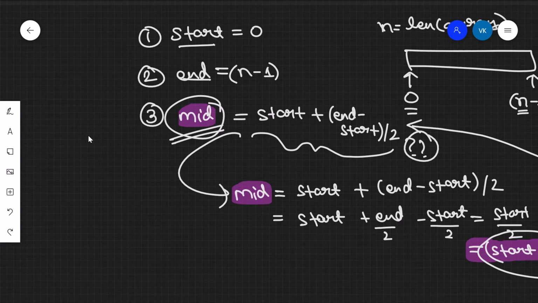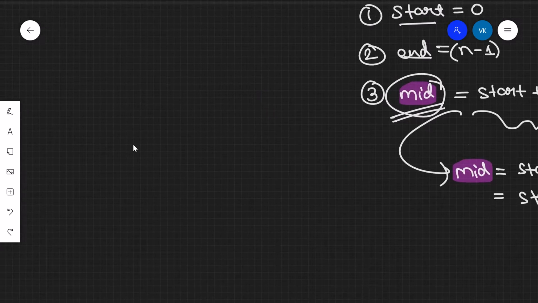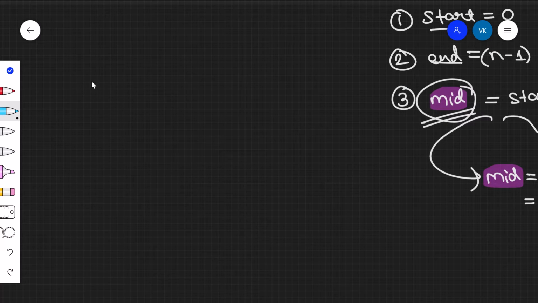There is nothing as such, there is no problem. But in languages like C++, C or Java, there might be a candidate for the integer overflow condition. So what I'm talking about is, what if I'm using start plus end by 2? Now there's no problem up till now, right?